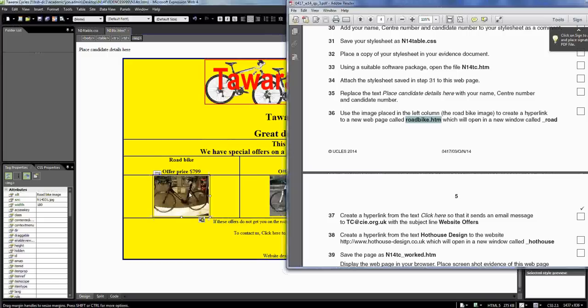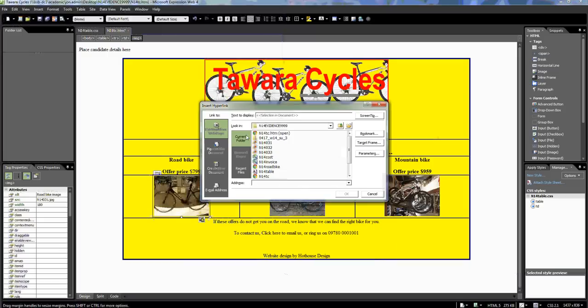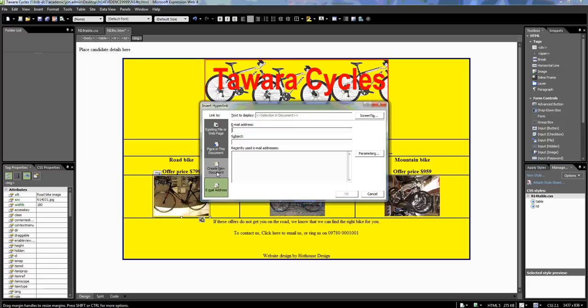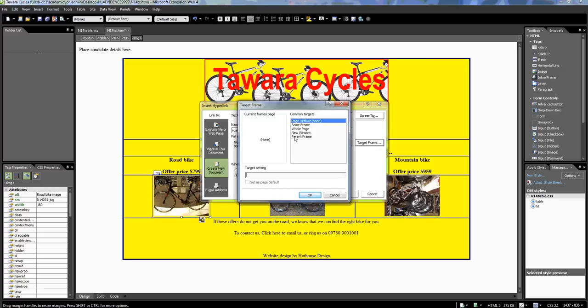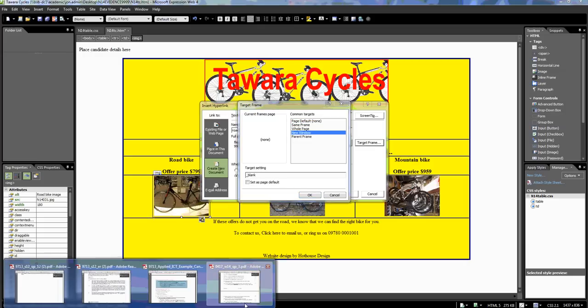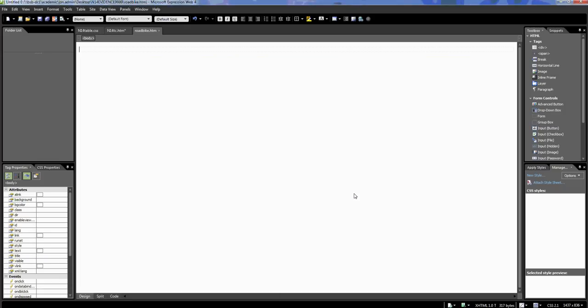Okay, so my right mouse button, hyperlink. So it's not an existing page, it's not an email, it's not a place in this document, a bookmark, or what the example will call an anchor, but it's a new document called roadbike.htm. And the target frame, this is whether I want it to open up in the same window or a new tab. I want it to be underscore blank, and we want it to be called underscore road, so we just change that and we click on OK.